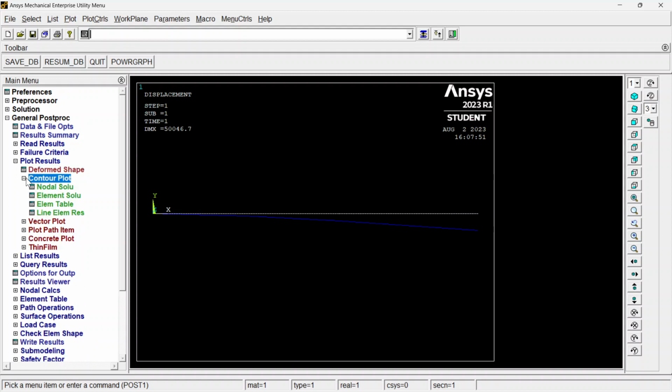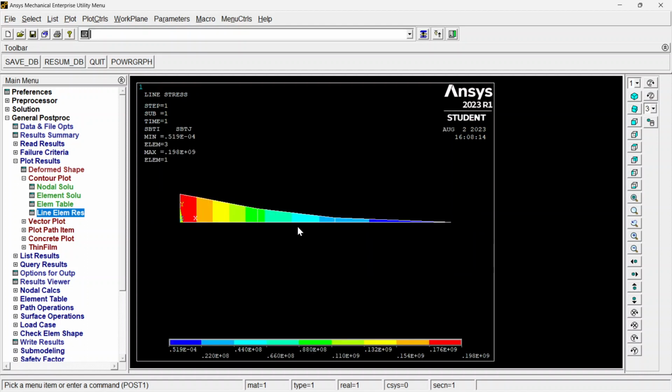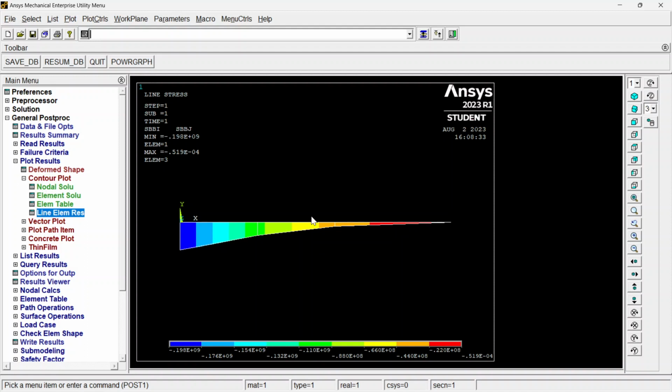Next is go to contour plot, line element table, element table item at node I should be SBTI and this should be SBTJ. Click on OK. You will get the bending stress on the element positive Y side of the beam. And if you select SBBI and SBBJ, click on OK. You will get the bending stress of the element negative Y side of the beam.